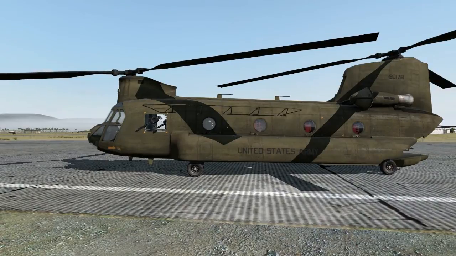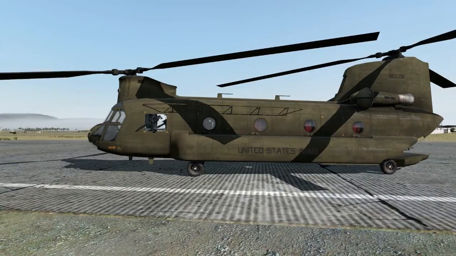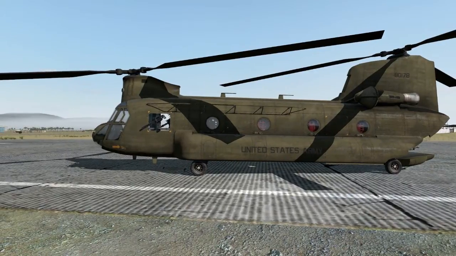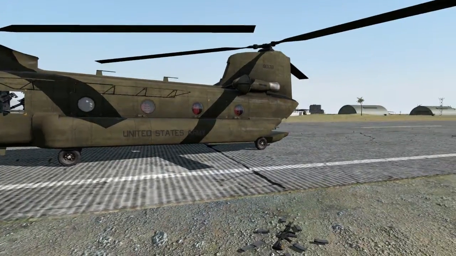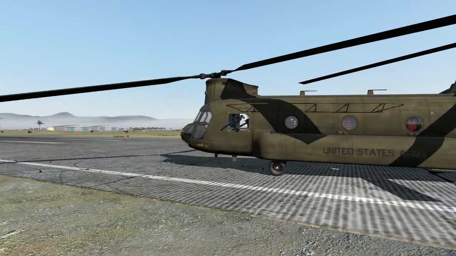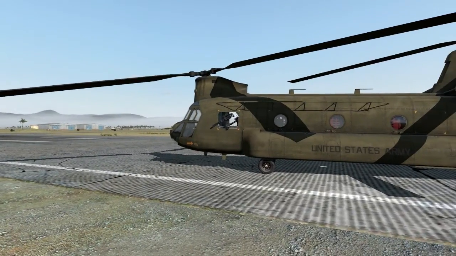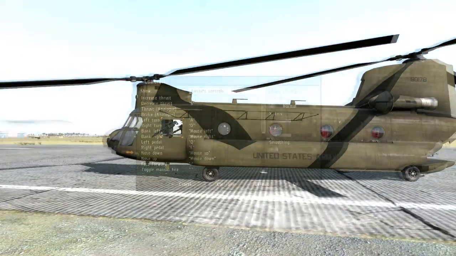In this tutorial I will show you advanced techniques in the Chinook. I'll cover landing, just normal landing, getting the back over a building to let troops out, and general manoeuvrability. So the first thing we want to do is make sure your controls are set up.